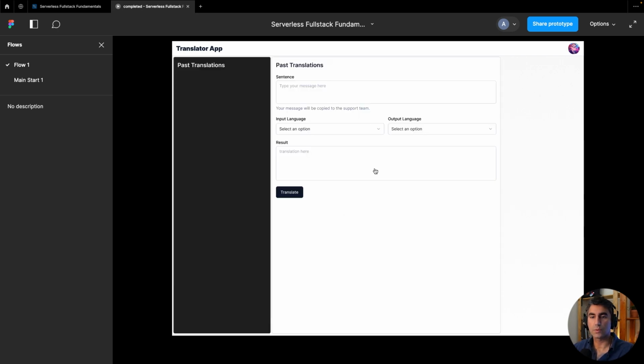Once confirmed, it will take me to the user version of the translation page, where once I input my sentence and define my language, I'll click on translate, and it will do the translation and keep a record of all the translations I've done. And it shows on the left panel the past translations, as you can see.